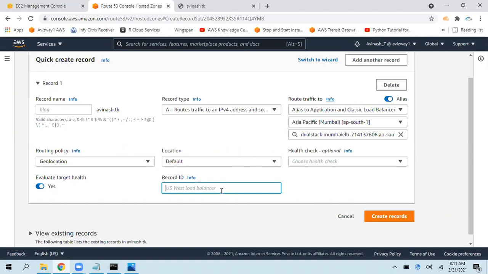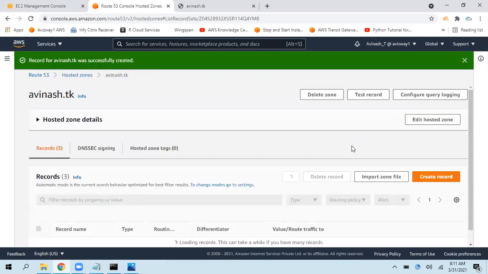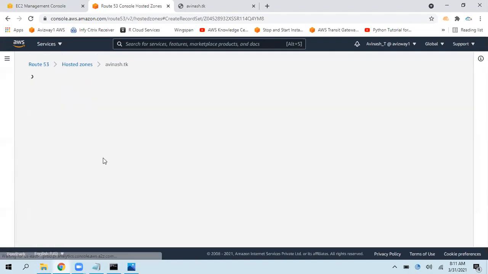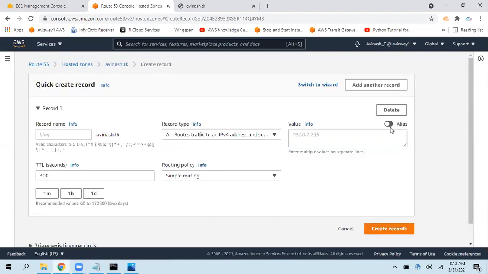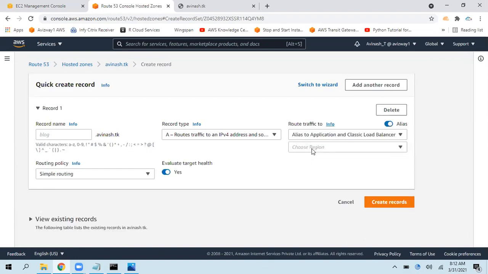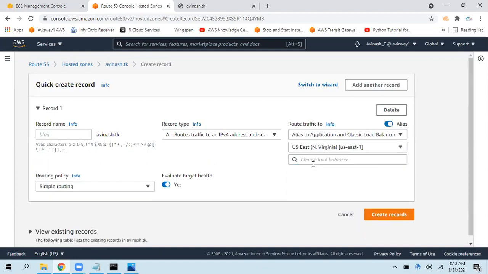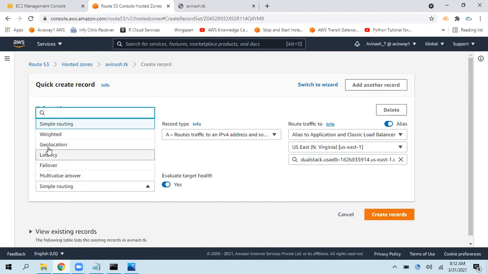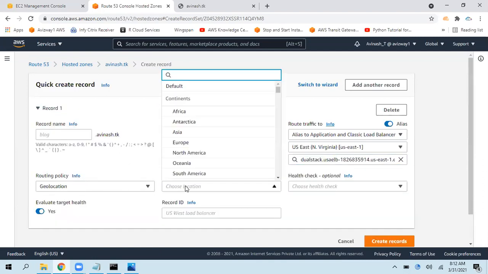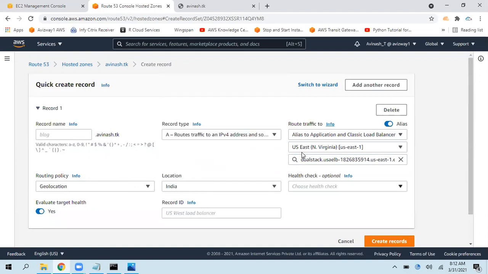So Mumbai for rest of the world, then create record. Now, only for Indian users, create record, give alias as yes, and select application load balancer. I'm selecting Northern Virginia, and selecting geolocation routing policy, only for India. Whoever is trying to access from India, when they are trying to access avinash.tk, this US load balancer should send. So USA web server for India, create record.